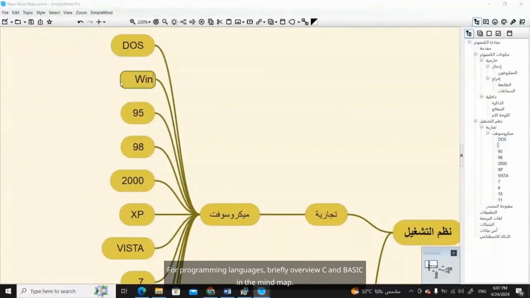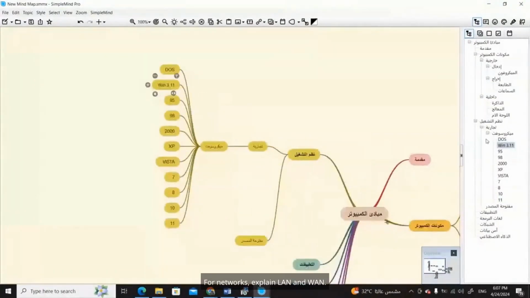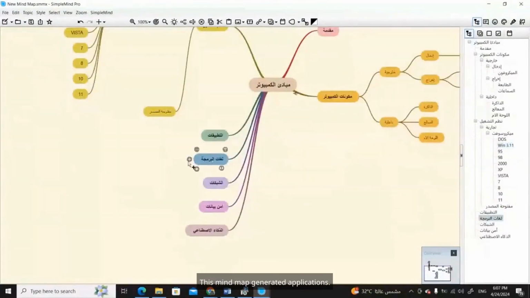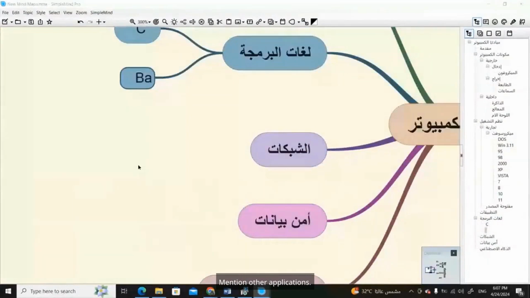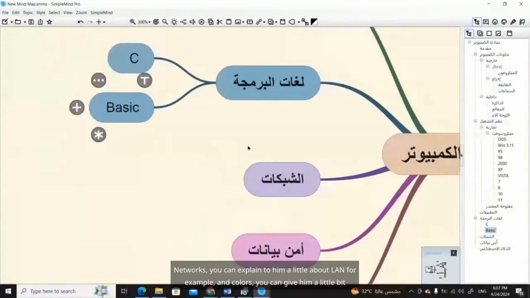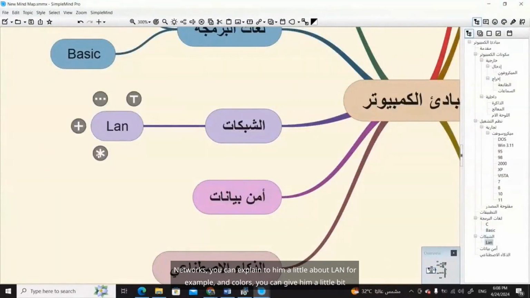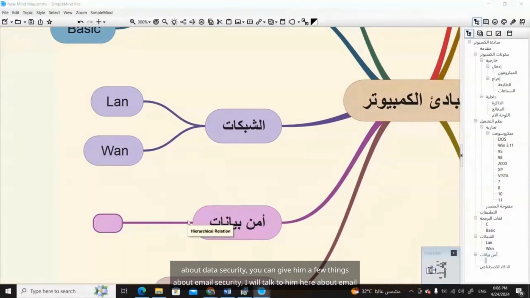For programming languages, briefly overview C and Basic in the mind map. For networks, explain LAN and WAN. Give info on data security. Provide insights on email security. This mind map generated applications. Give him Microsoft work. Give Word, Excel for writing. Mention other applications. Give cloud applications. Networks: you can explain to him a little about LAN. You can give him a little bit about data security and a few things about email security.